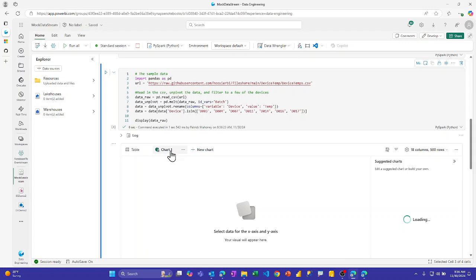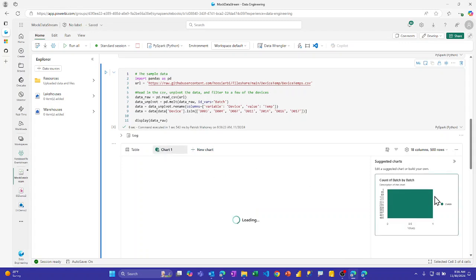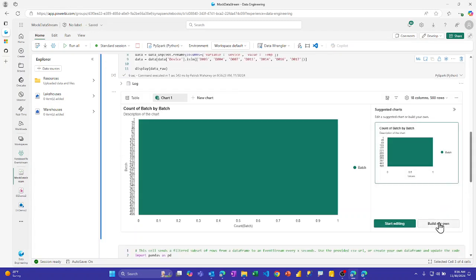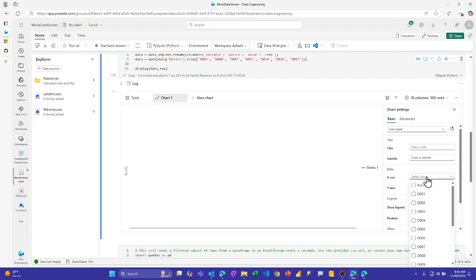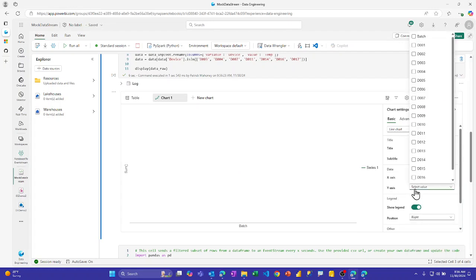And if I just make a new chart here, I'll build my own. I really like this feature of notebooks that you can just look at the data from a data frame in here like this. And I'll just do the batch. And then I've just got a whole bunch of different lines here with different amounts of jitter and offset, that kind of stuff.